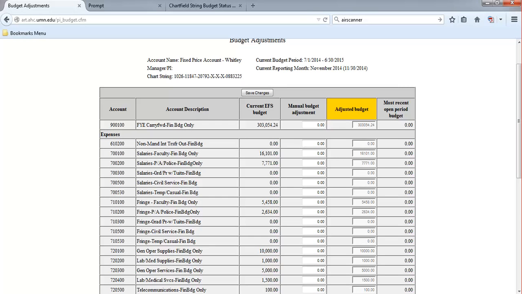Some reporting needs require that the budget be zeroed out, which can be done by writing the negative value of the budget. As demonstrated here, we will zero out the faculty salary line. You will know your adjustment has been successful when the adjusted budget line reads 0 or the adjusted budget amount you desire.